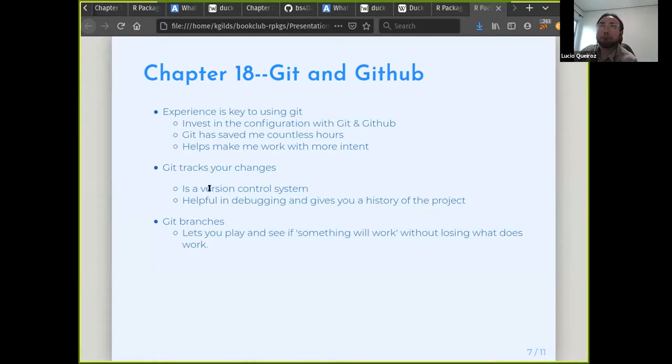So Git's also helpful in debugging and gives you a history of the project. I steal code from other projects. I'll go into my Git and see how I did that before. That's one use I have for it.